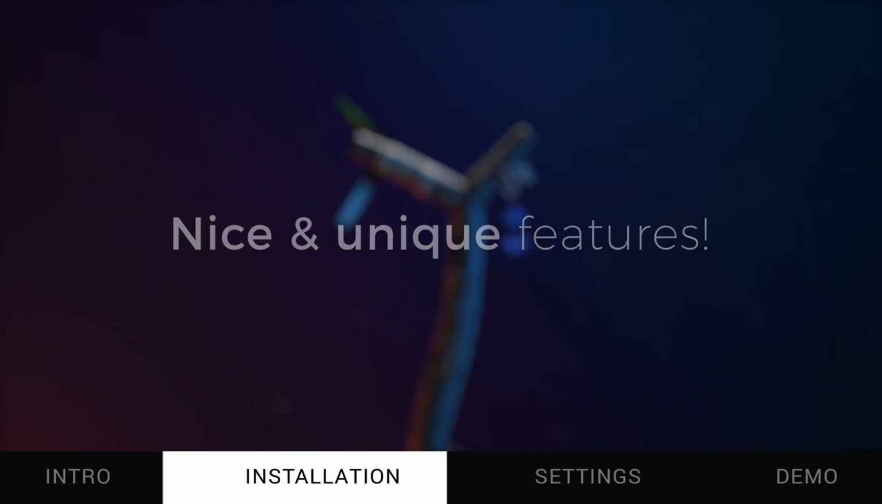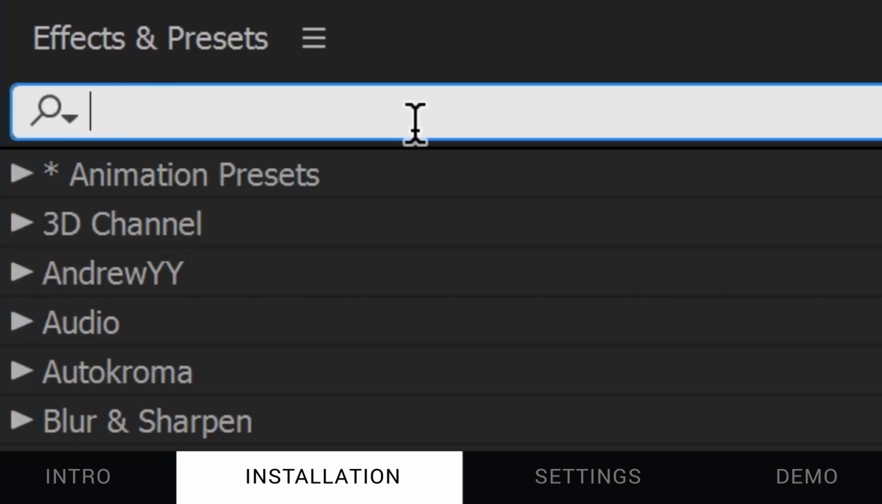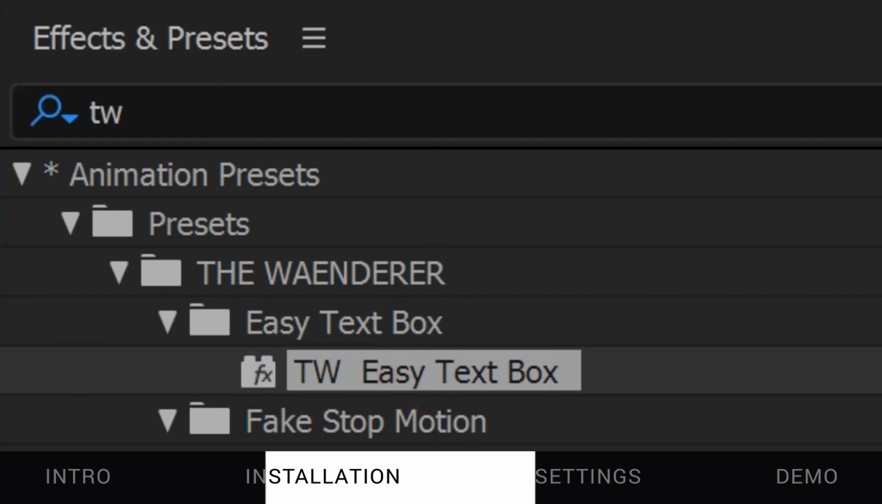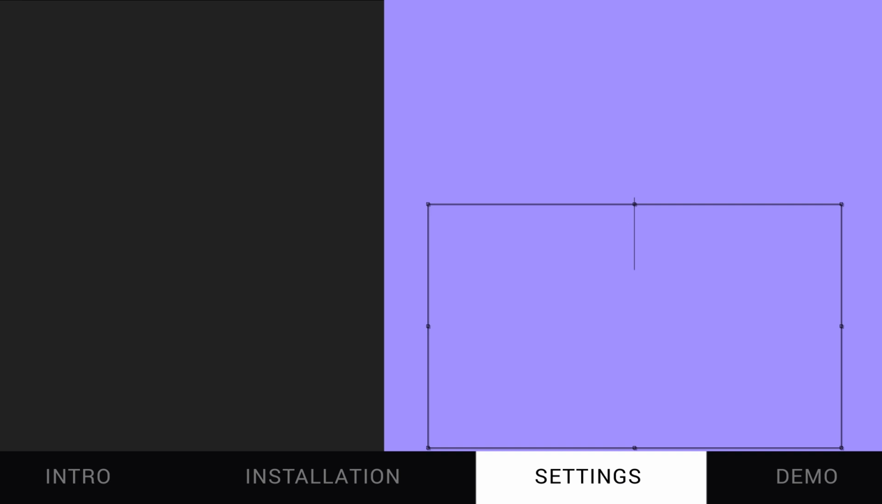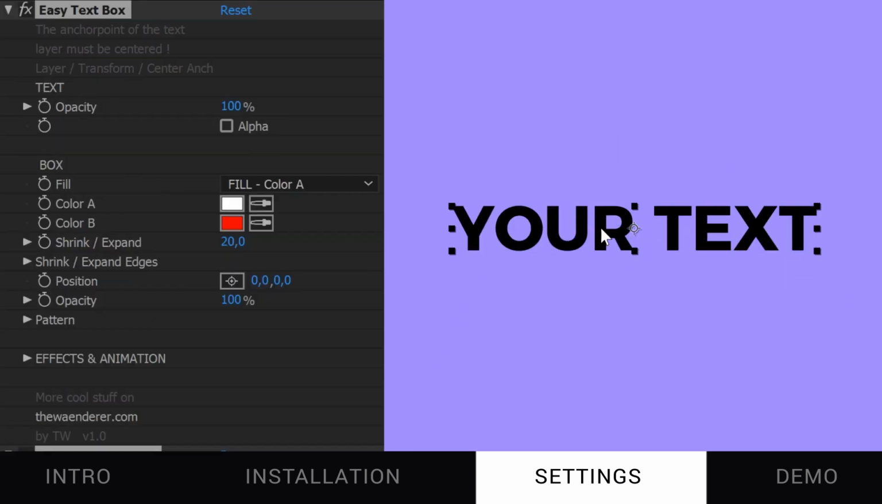Let's see. First, get this freebie on my website and place it in the right location. To find it in After Effects, type TW with a space or Easy Text Box in your Effects and Presets window. Easy Text Box is fairly simple to use. Create your text with the right font and the right color, and apply Easy Text Box on it.